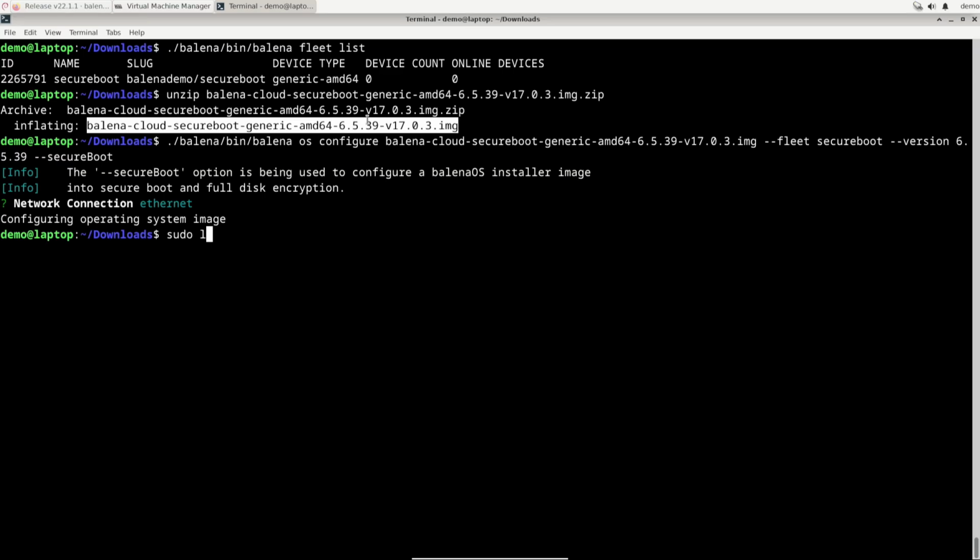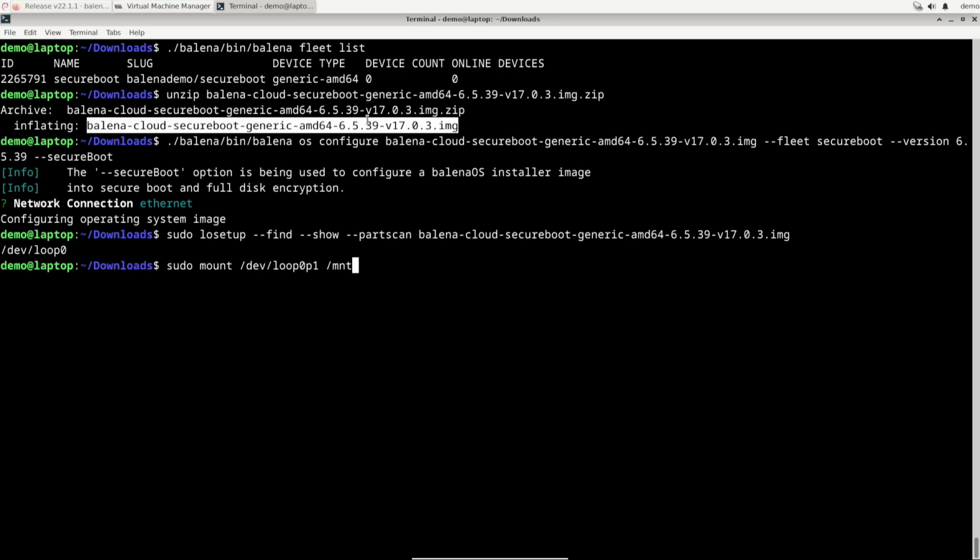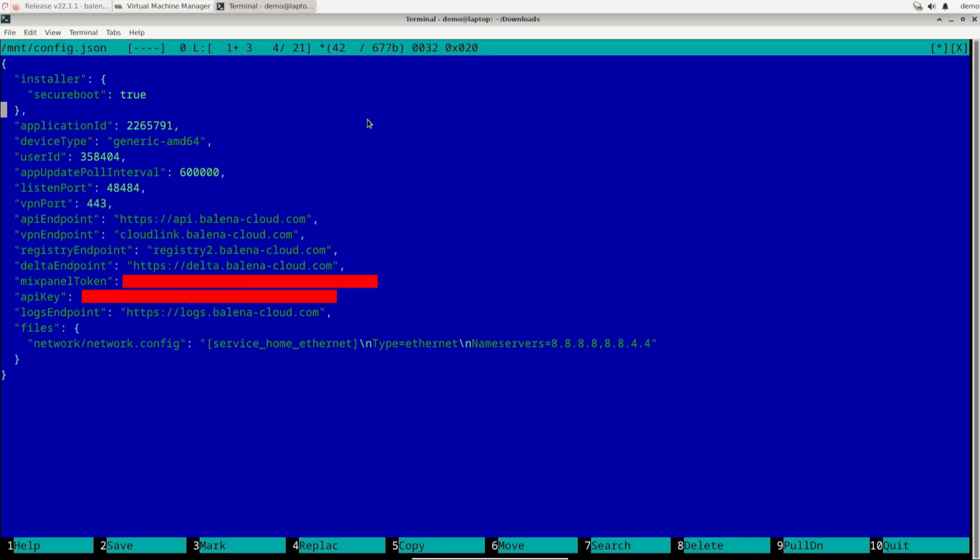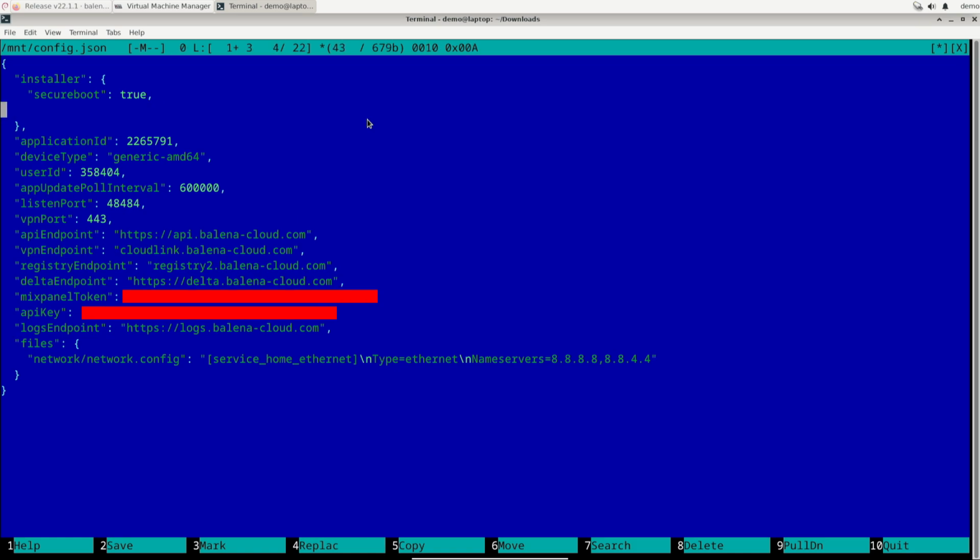And for that, I'll need to set up a loopback device backed by the image, mount the first partition, and open a file called config.json. Here, inside the installer section, I need to create a new entry with key whitelist_PCR2 and value true. This is necessary because QEMU or OVMF behaves slightly out of spec here.